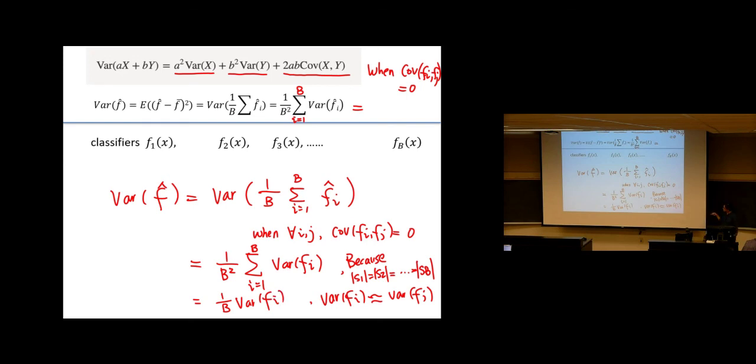So this is the solution. The variance of the bagged tree is 1 over B of the variance of each tree, assuming you're training the model the same way, each subset has the same size, and the different trees are not correlated with each other at all. The covariance between each tree and the other trees is 0, and this is 1 over B variance of f. So why do I need to derive this? It will be very clear later.